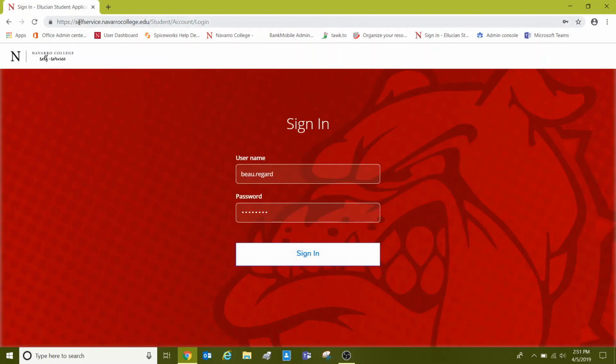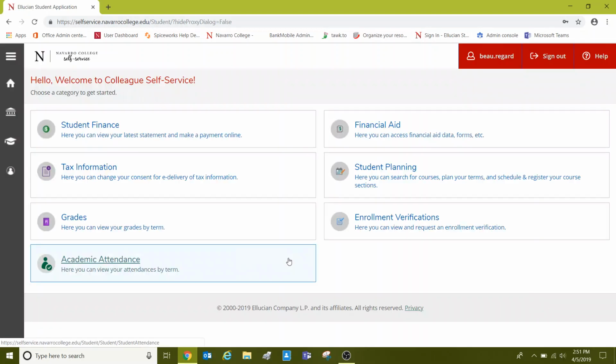When you type in selfservice.navarrocollege.edu, it will bring up a login page. Your username is typically your first name dot last name, all lowercase, and you'll enter in your MyNC password. When you hit sign in, this will bring you to the Self-Service homepage.